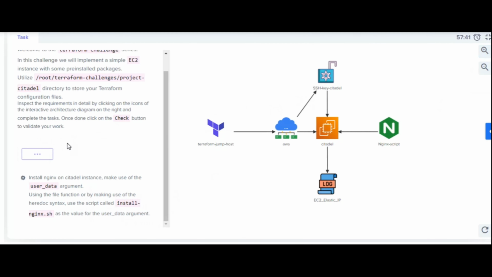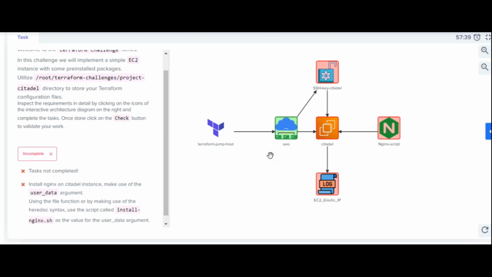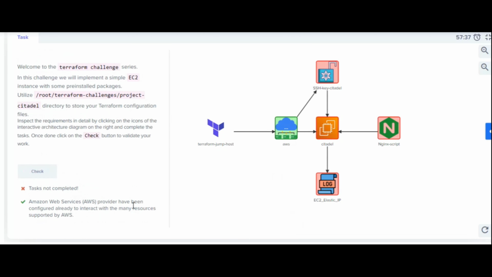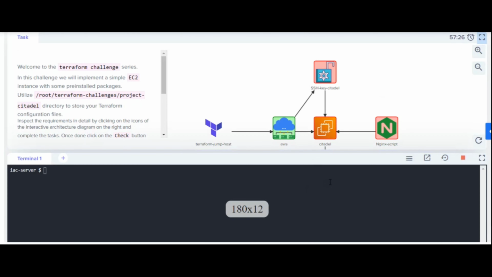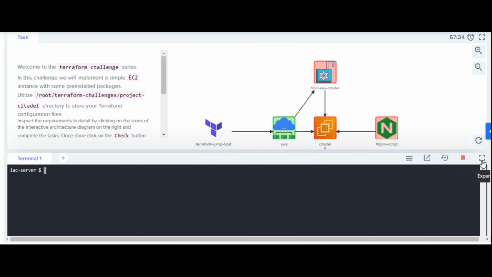The Amazon Web Services, AWS, provider has been configured already to interact with the many resources supported by AWS. Two, the bottom half of the interface contains the terminal to the Kubernetes control plane, which you would use to complete the tasks.